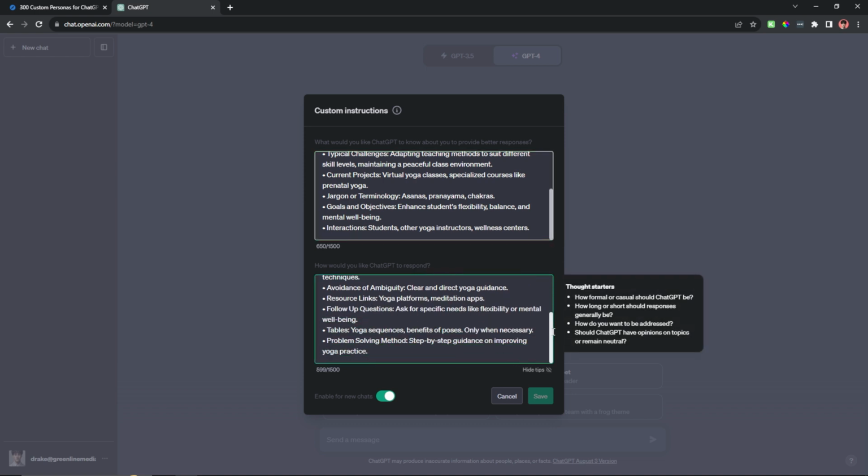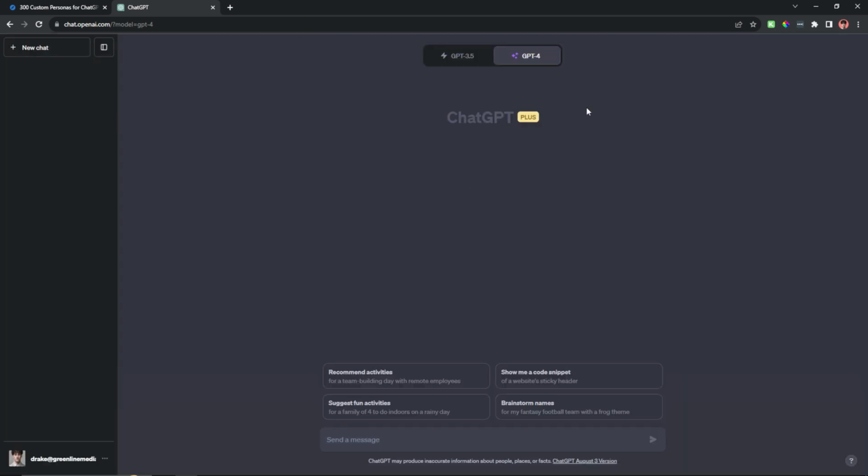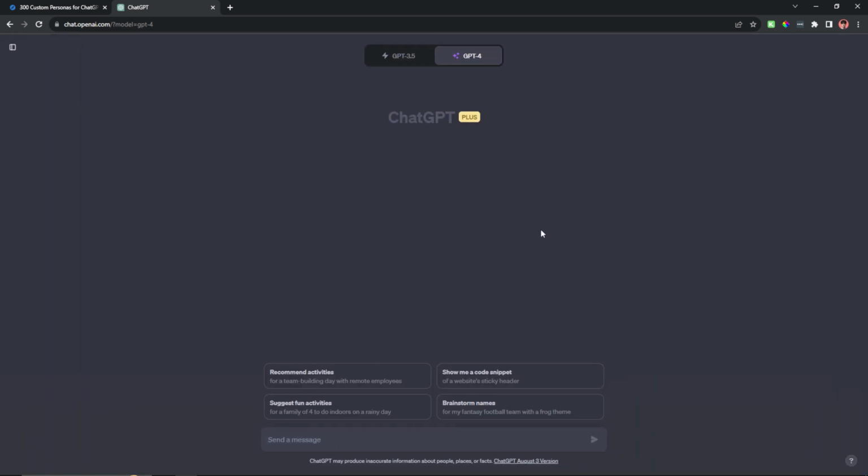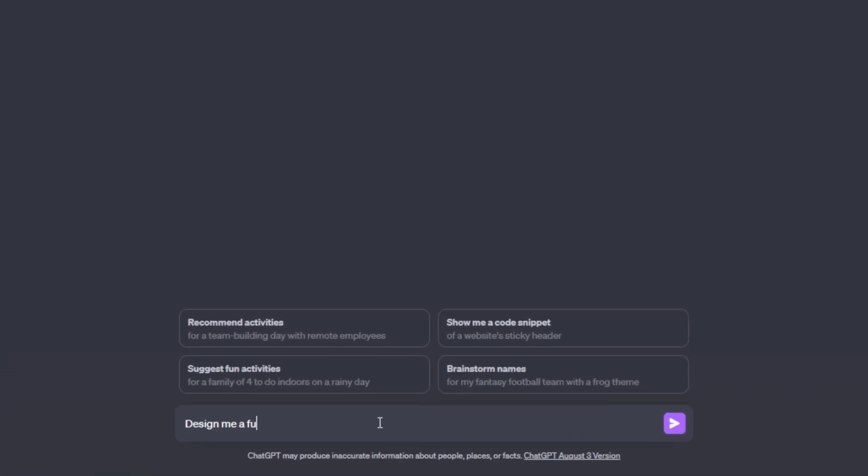But now that I have this all filled out, what I can do is I can hit save, and since I've already saved it, the green button is not appearing, and then I can click off in some empty space. Now ChatGPT is thinking like a professional yoga instructor, so maybe I can type in something like, design me a full body morning yoga routine. I want this routine to be 30 minutes.